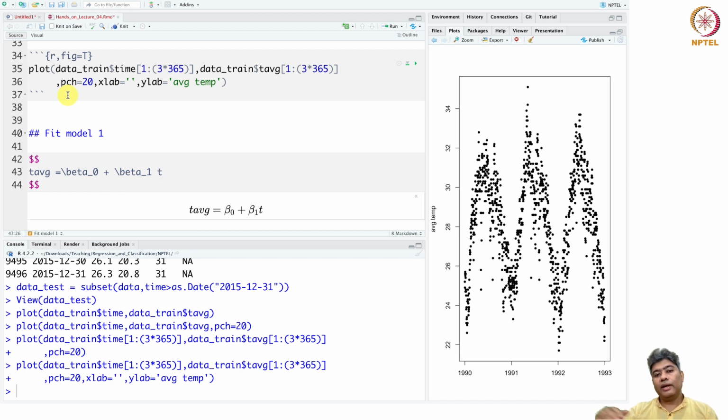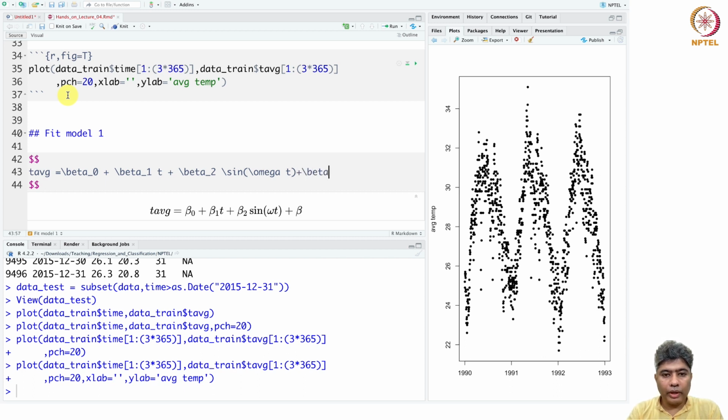Now that will capture if there is any trend, and then beta 2 times sine omega t plus beta 3 times cos omega t plus some error.